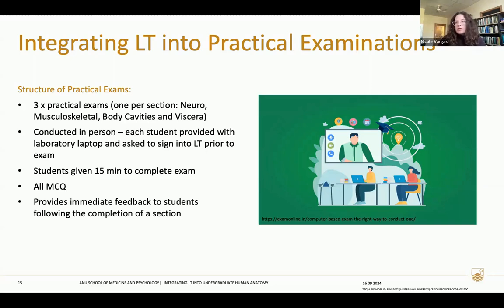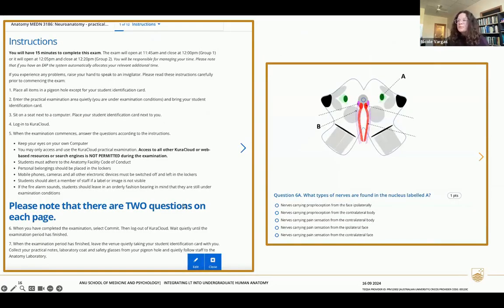These are all conducted in person, so we give every student a computer from the laboratory and ask them to sign into LT when they do the exams. They're given 15 minutes to complete the exam, and the exams are all multiple choice questions. And this really provides a checkpoint for students at the end of each section to make sure that they know where they're at with the material that they've learned, and if they're up to speed with anything, or if they need to study more on things as well.